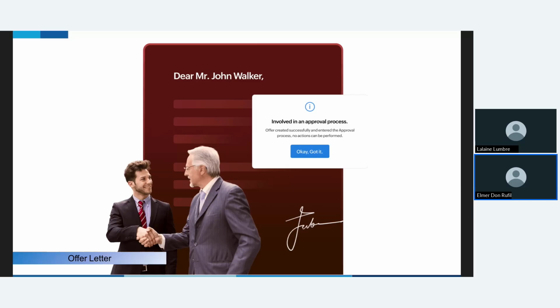You can also include e-signature options, allowing candidates to review and sign the offer online. So no printing, no scanning, and no emailing back and forth. Once signed, the document is safely stored in the candidate's profile, so your HR team can easily access it anytime. If your process requires approval before sending the offer, Zoho Recruit can also handle that.